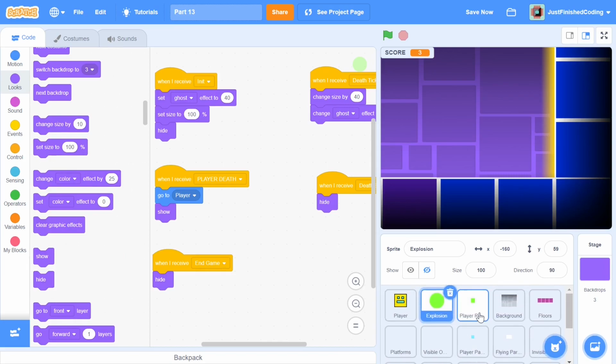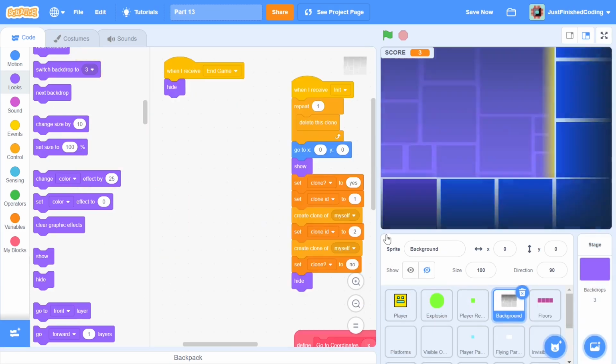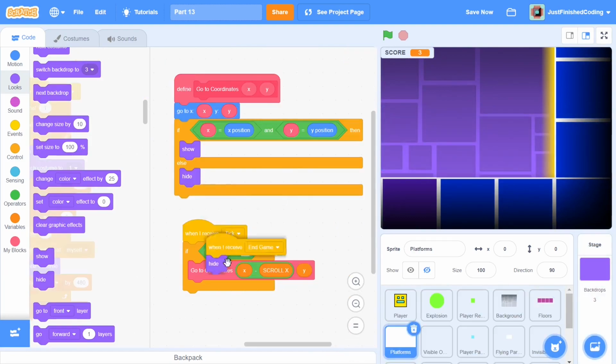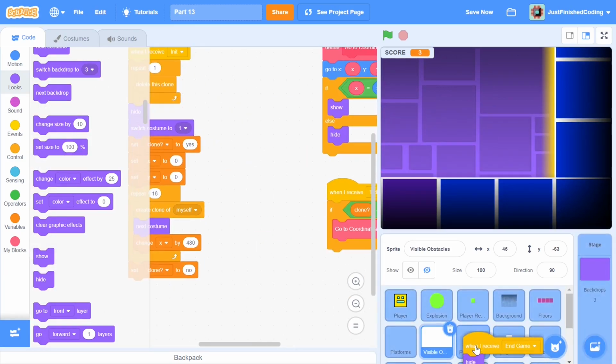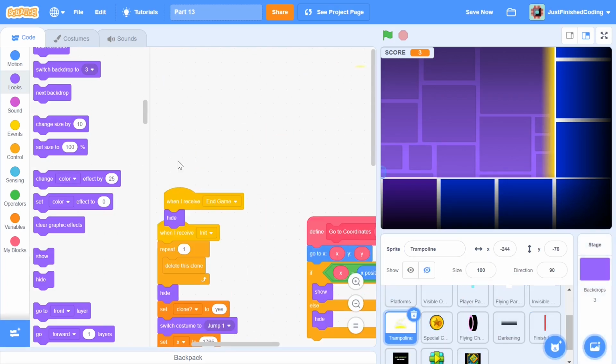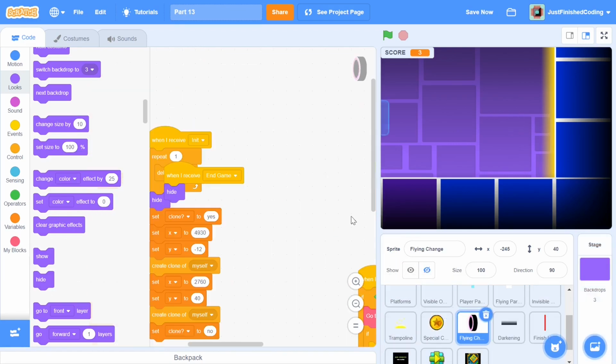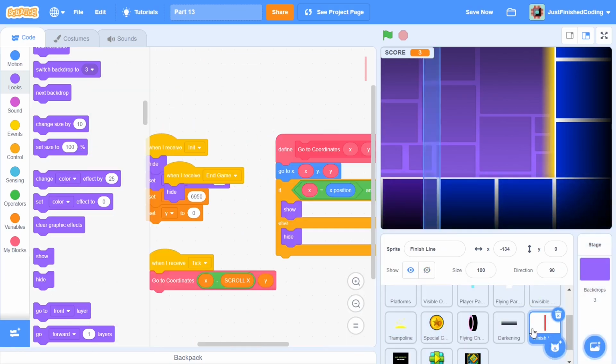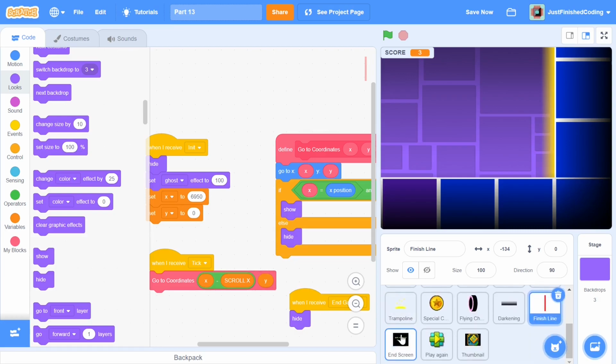And I'm not going to bore you through going and putting it into every one of these sprites. So I will do that quickly and then I will be right back. Alright, so I've just finished putting this message into every one of those sprites except for the player, the end screen, the play again button and the thumbnail.